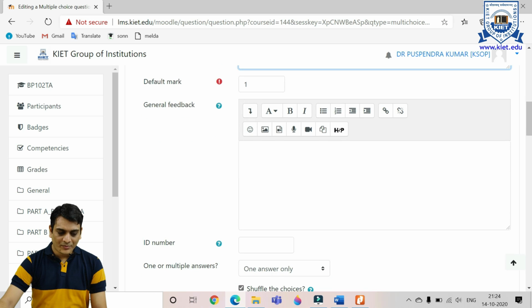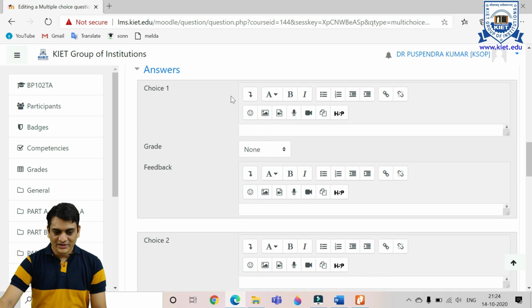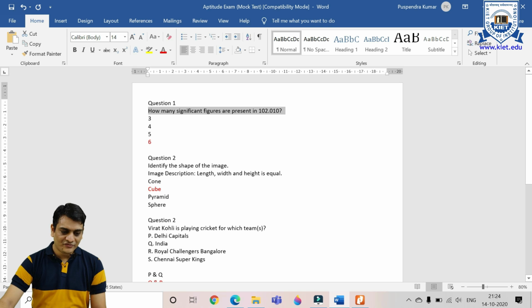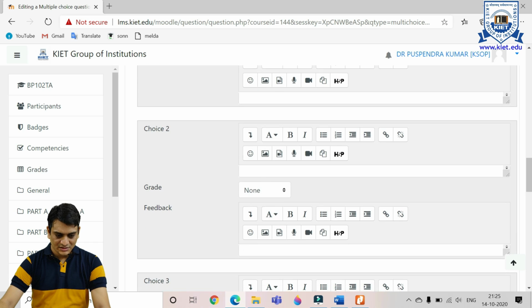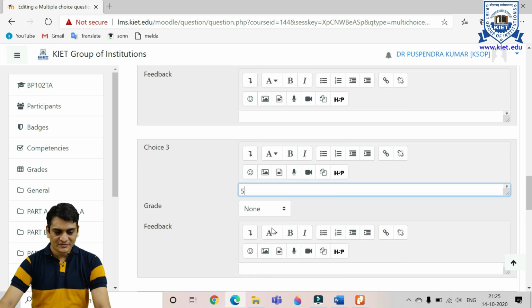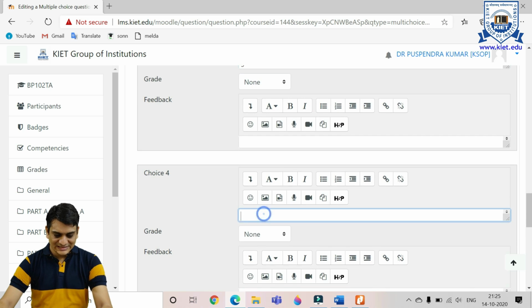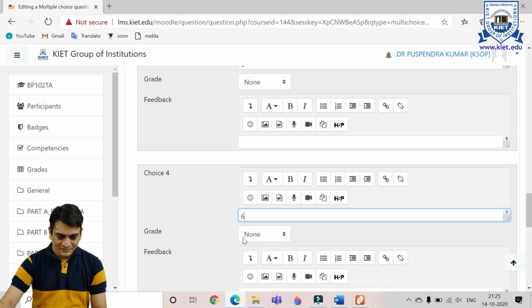Then I have to give my options. Here default mark is there. Default mark should be only 1. Means you should not change this default mark. Now coming to the choice 1. So here we have 4 choices, 3, 4, 5, 6. So I will type 3, in second choice 4, in third choice 5, and in fourth choice 6. And here according to this question paper 6 is the correct answer.